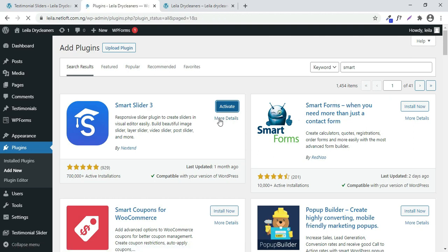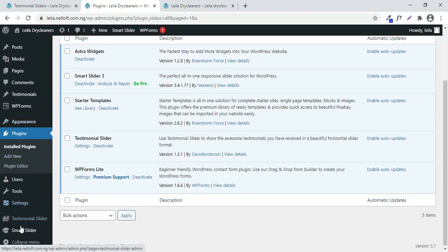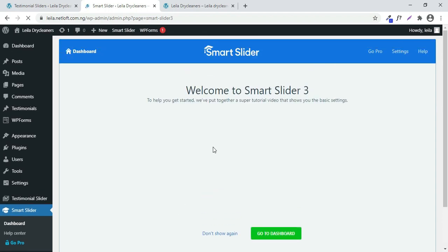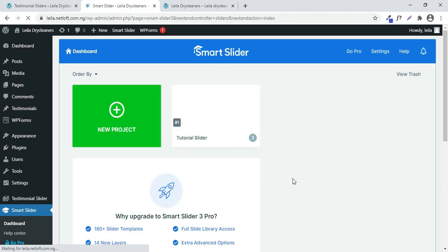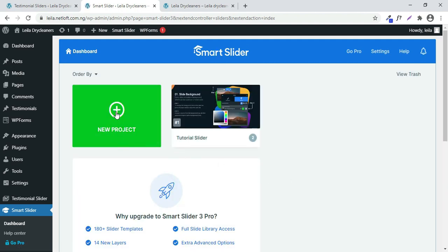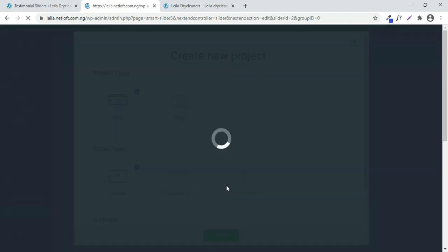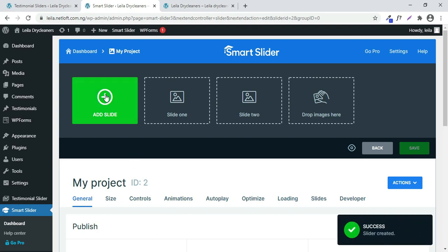So now that the plugin is activated, we'll look for Smart Slider. This is it right here. So click on it. So it brings us to this Smart Slider homepage. So here you just click on go to dashboard. So now that it's here, click on new project, create new project, create. Now click on add slide, image.